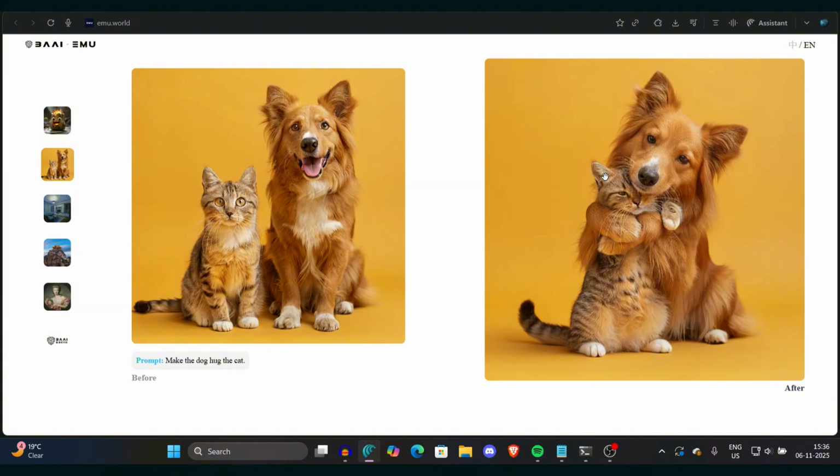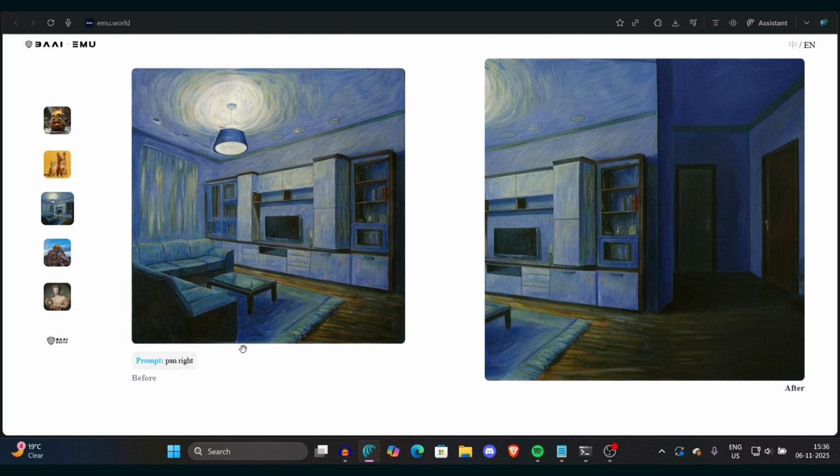Now let's talk about another image here. This is an image of a Van Gogh style room. We prompted a pan right, and once we did it, you can see the image extended, and you can see the right side of the room too. The image consistency is insanely good. The same wall paint, the same art consistency here is insanely impressive, by the way.